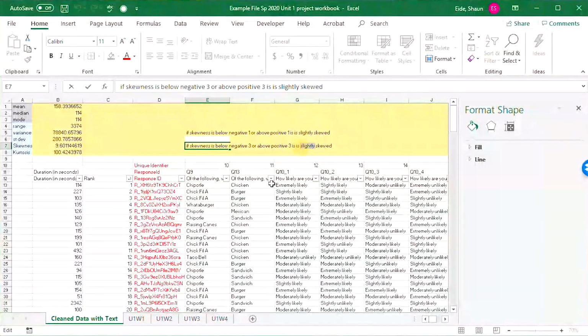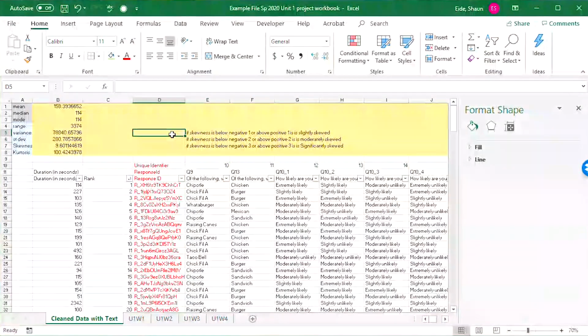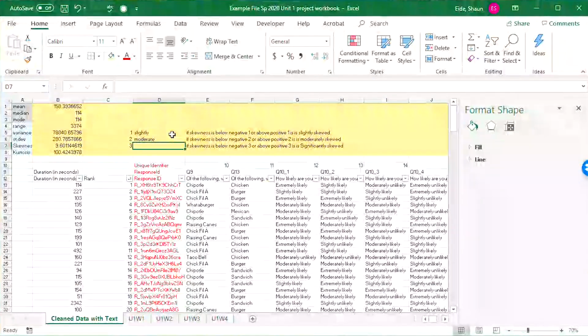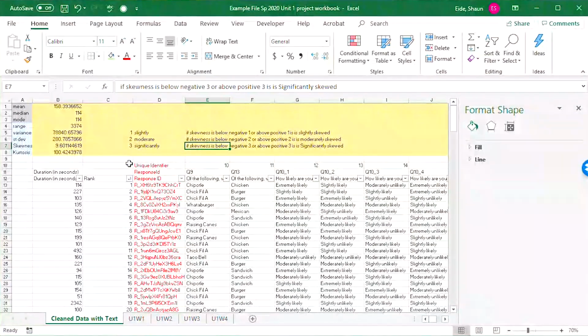And then significantly. Negative 2 and positive 2, we're going to do moderately skewed. So it kind of gives you some words to put with it. So when you're dealing with 1, it's going to be slightly. 2 is going to be moderate. 3 is going to be significantly. Okay, so that's plus or minus. So if it's beyond that.